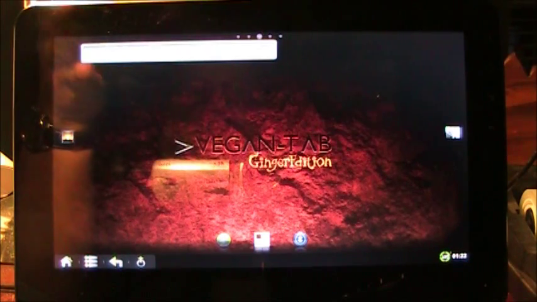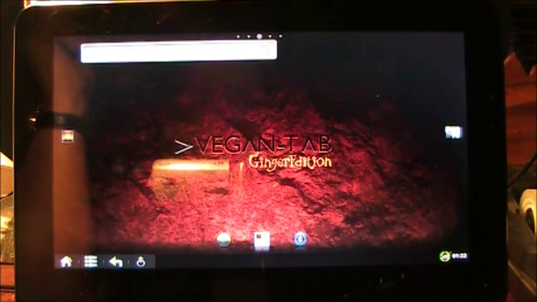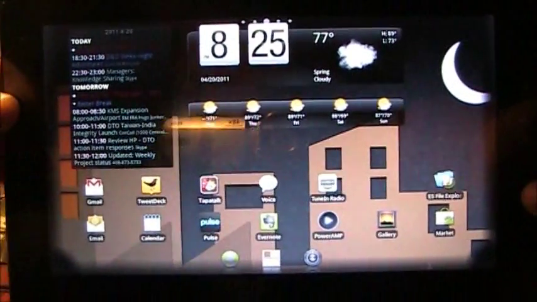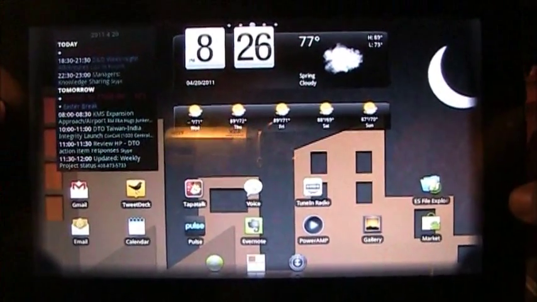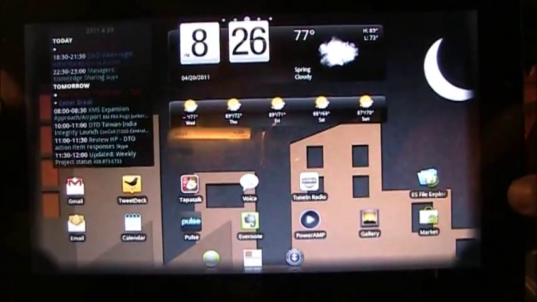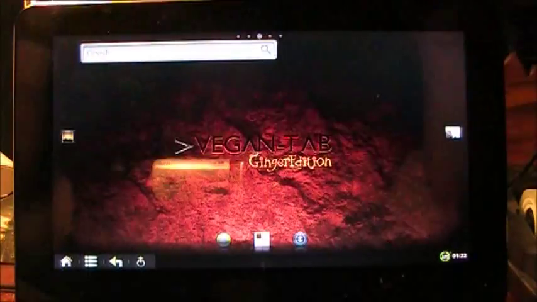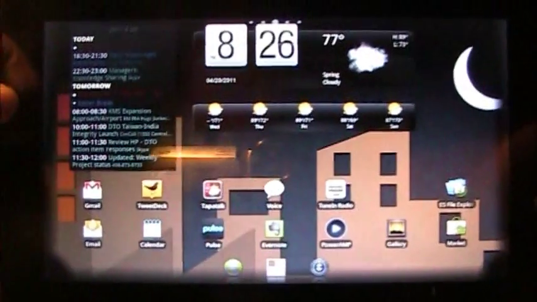This is Vegan Tab 7 Ginger Edition. It's what I use on my tablet. I'll pull my tablet up here. Here's my tablet, which for those of you that have seen my stuff, you kind of know I like my screen to look a certain way, and that's how I've got it set up right here. But anyway, that's stock. And this is with me already using it.